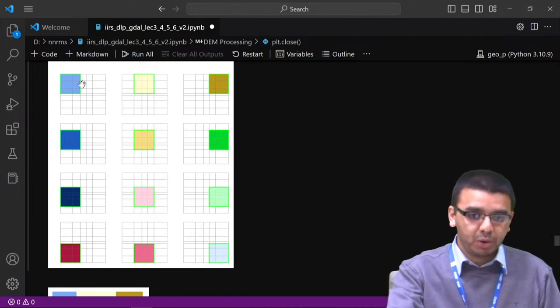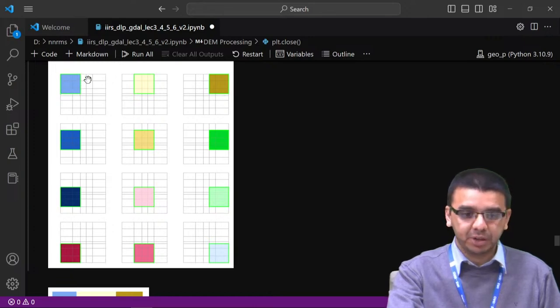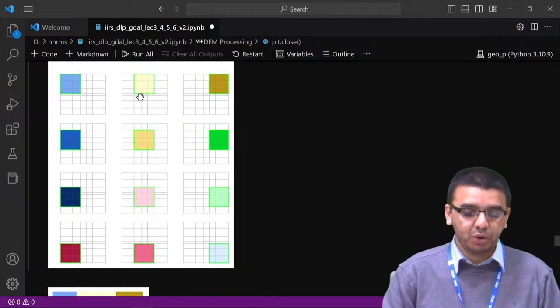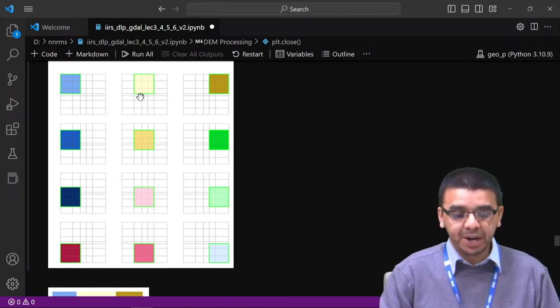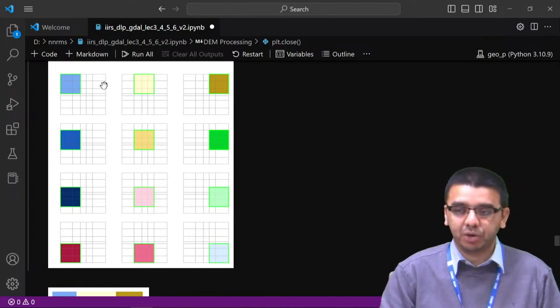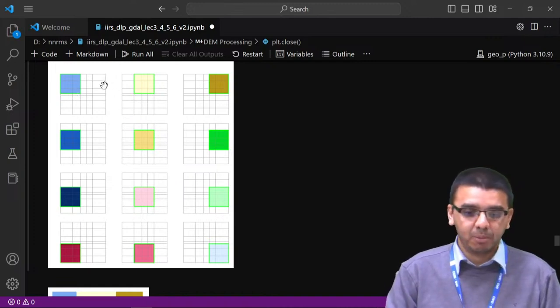Suppose we want to combine all these images together, like suppose this blue image is covering this portion of the entire area, and this other image is just covering this portion of these extents, and this one is covering this portion of the total extents. Now if we want to create a seamless single image by combining all these images together, that is what is called mosaicing.